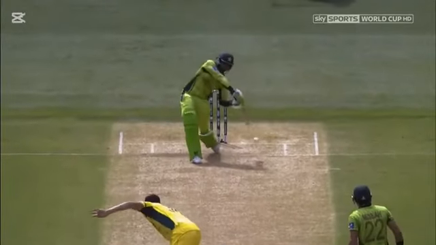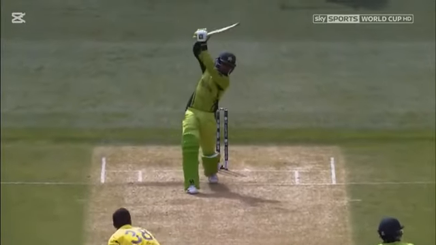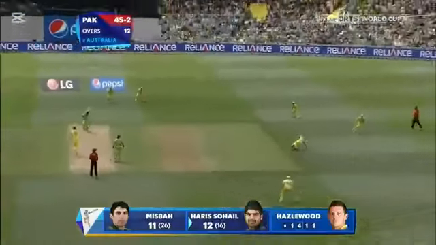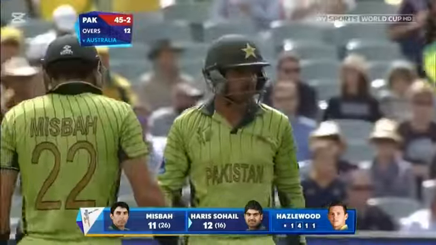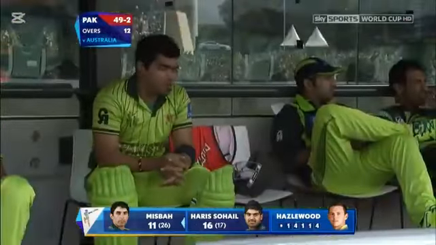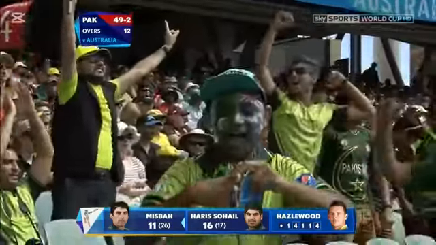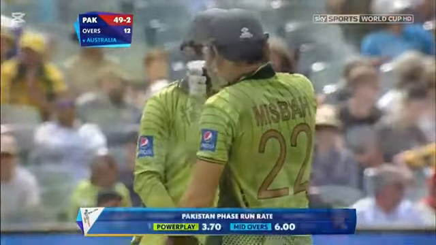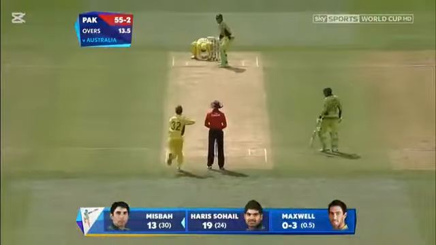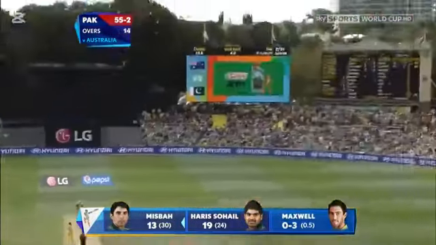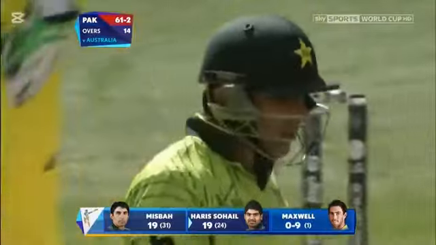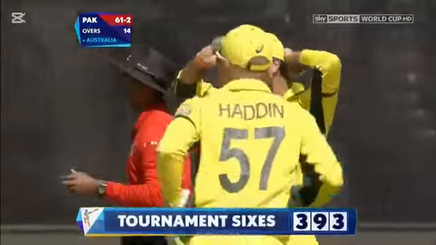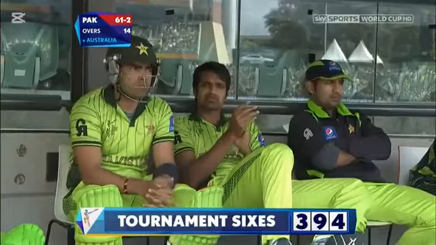Cracking shot. Harris really getting that in the screws through the cover, so a couple of boundaries in that over. Good aggression from Pakistan, 49 for 2. And that goes into the stands. That's a big hit from Misbah. It's the first 6 of this Pakistan innings. 61 for 2 Pakistan after 14.